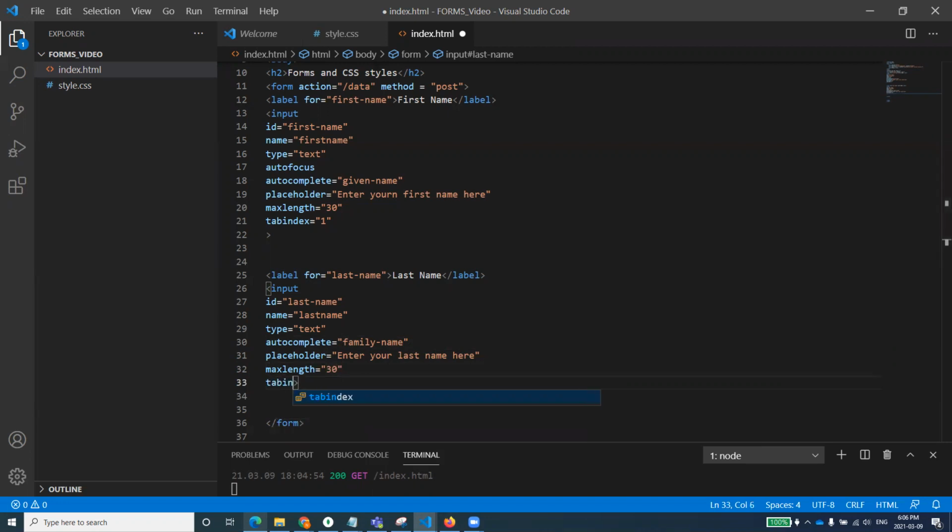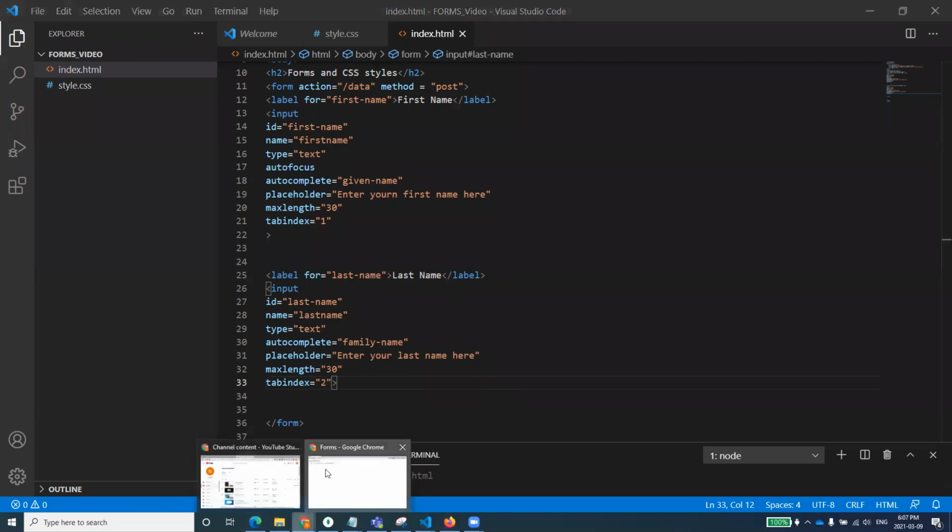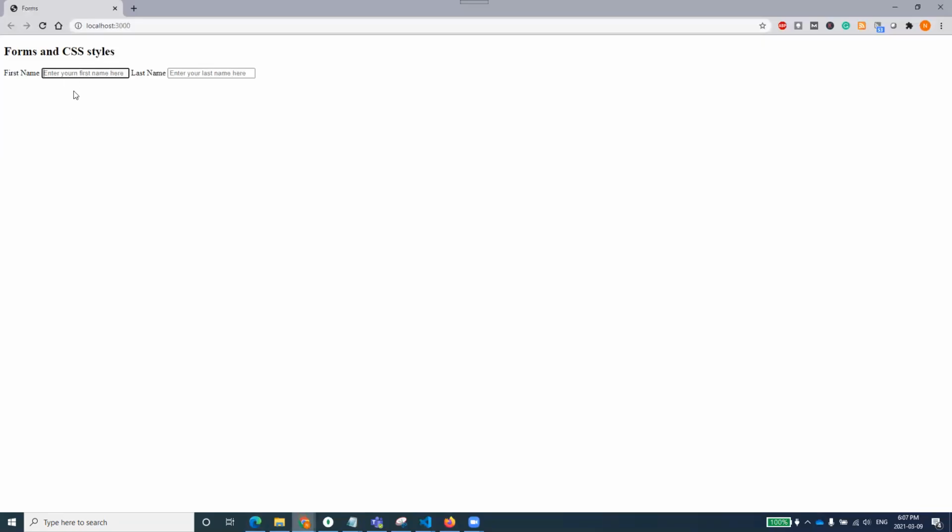Now the last thing, tab index. This is interesting, and we'll see the tab index effect now. So tab index equal to 2. Now if I save this and check my program again, you see that we have got 2, and this one is the autofocus.